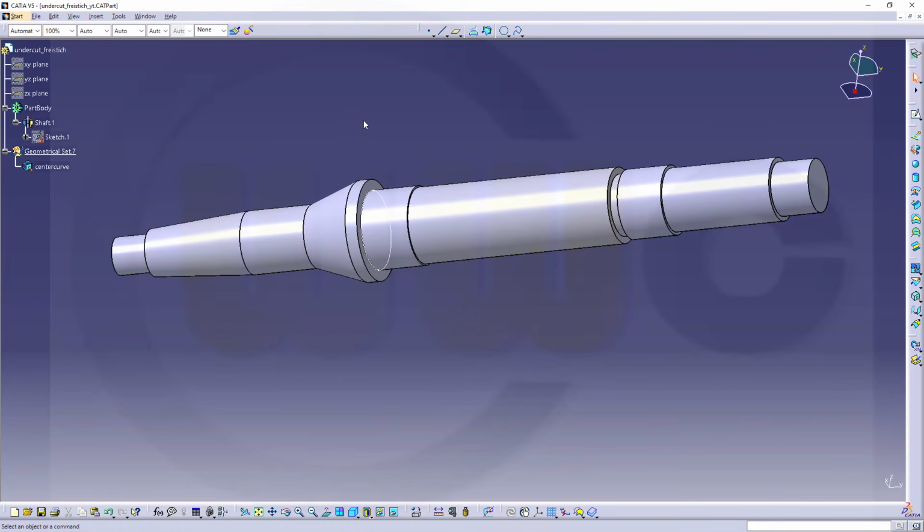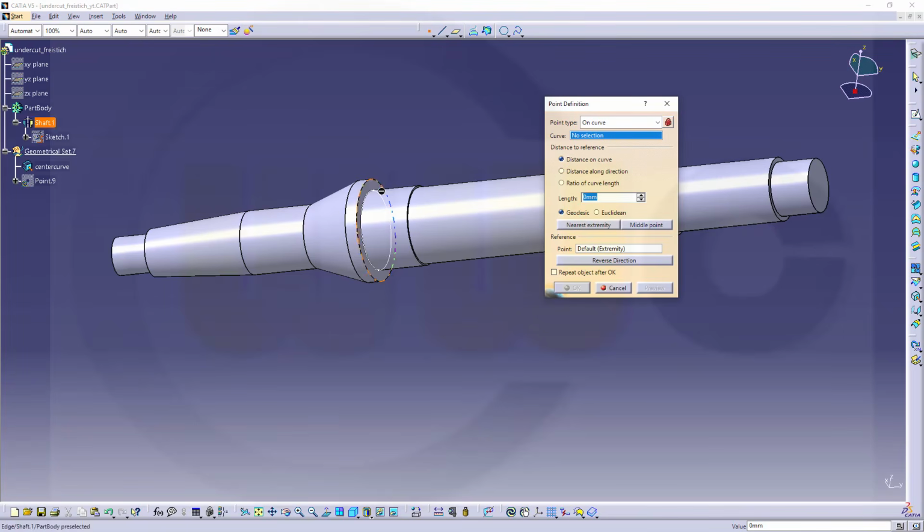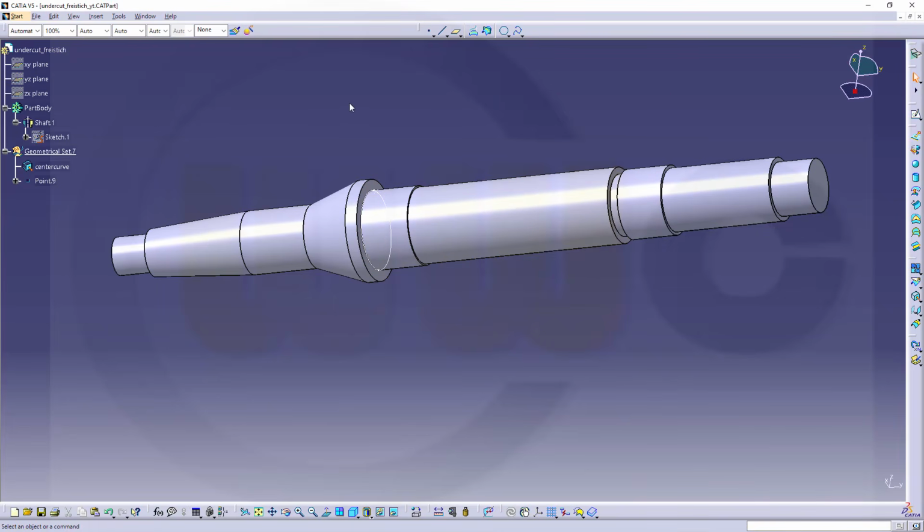Then I need a point on that curve, so go for a point. This should be on a curve. That would be this curve here. And the distance 0 would be okay. So type. Sorry, come on, like this, and then go for OK. That would be the origin point of our profile, so profile origin would be an appropriate name.